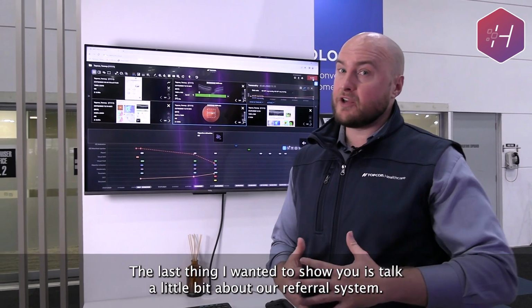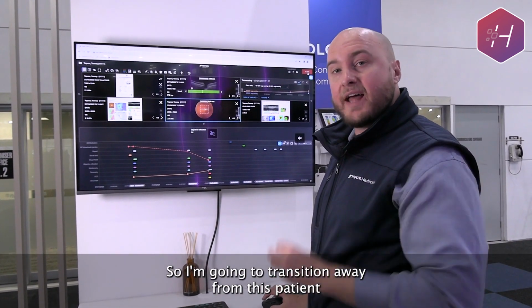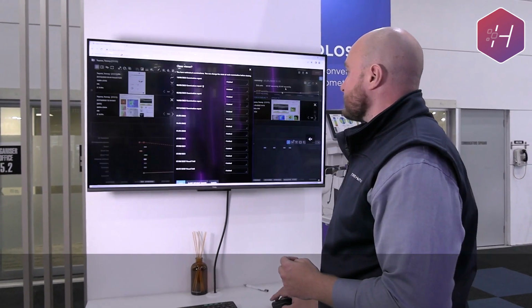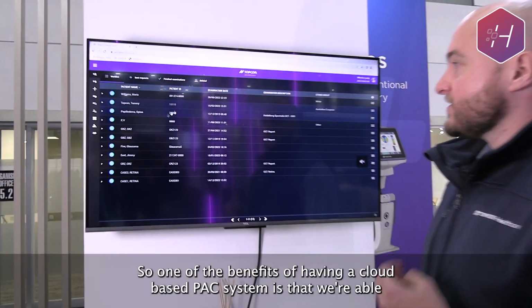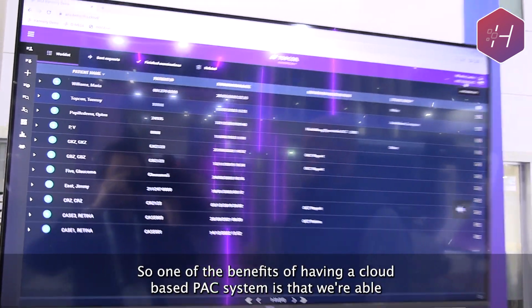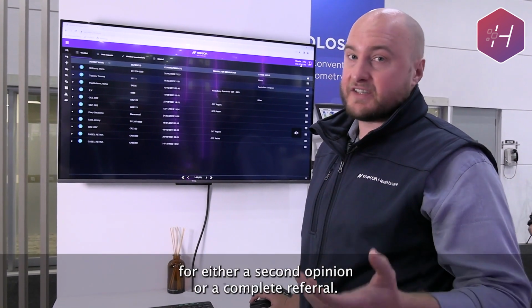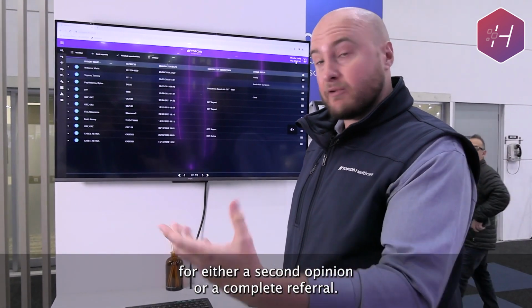The last thing I wanted to show you is a little bit about our referral system. So I'm going to transition away from this patient and move into the referral system. One of the benefits of having a cloud-based PACS system is that we're able to pass information from our patients to another referable clinician for either a second opinion or a complete referral.